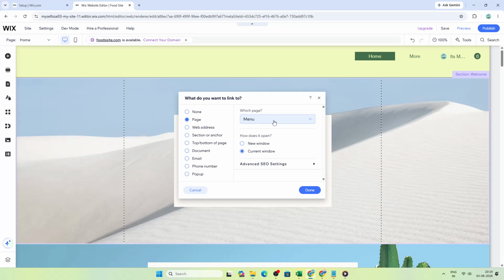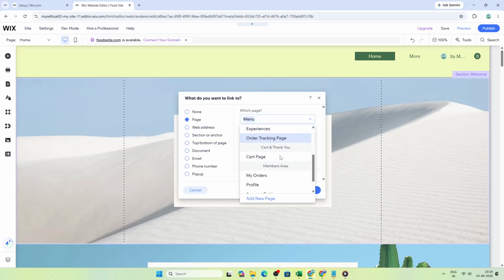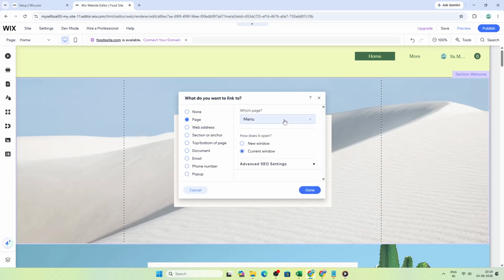For example, you might choose a services page if you're promoting what you offer, a contact page if you want more inquiries, or an about page if you want visitors to learn more about your business or brand.